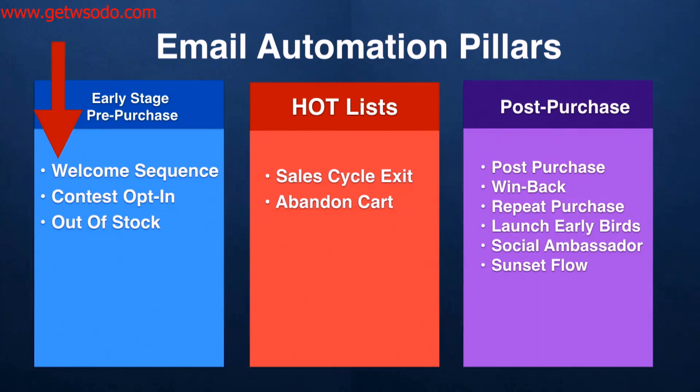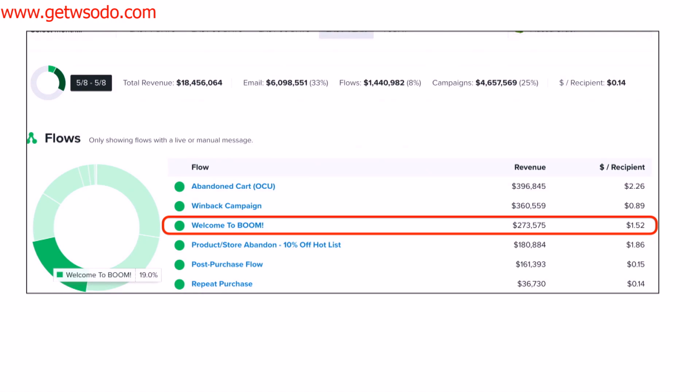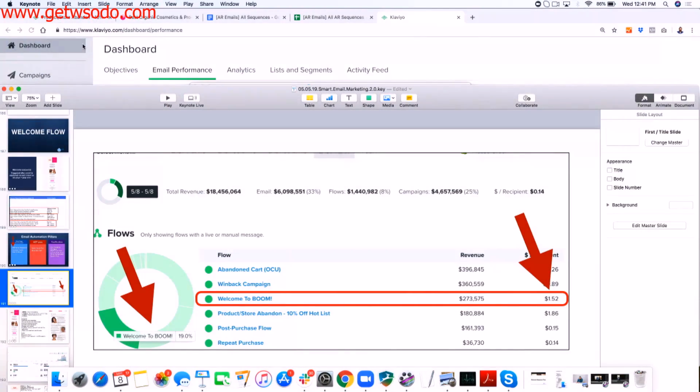So this lives in the first early stage pre-purchase pillar here, and it's actually worth quite a lot. You can see that it's worth $1.52 for each person who joins it, and it's 19% of our total automation revenue from flows. So let's take a look at the first email in this flow.